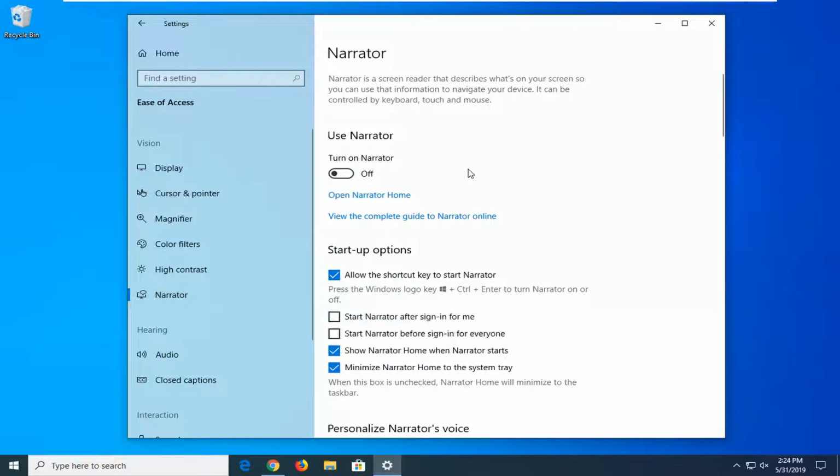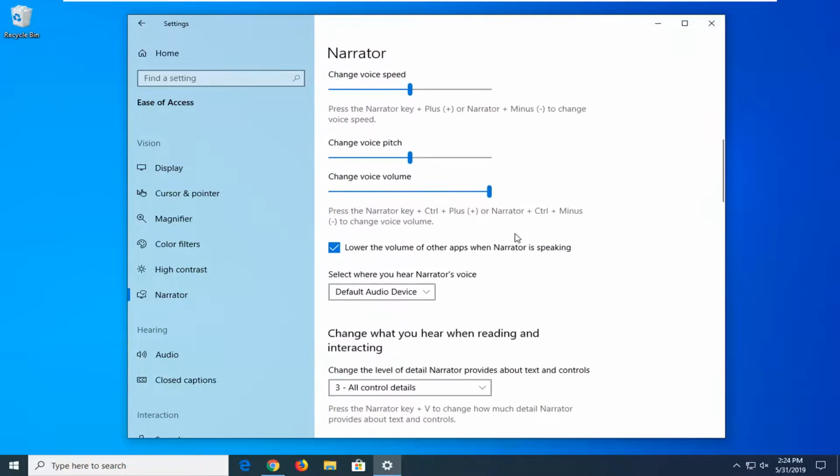And on the right side here, you want to go in where it says lower the volume of other apps when narrator is speaking. So scroll down here, right where it says lower the volume of other apps when narrator is speaking. If you want to enable that, just keep it checkmarked. Otherwise, just uncheck it so it'll just talk over any apps that are currently on your device.